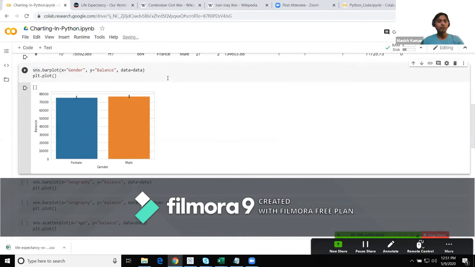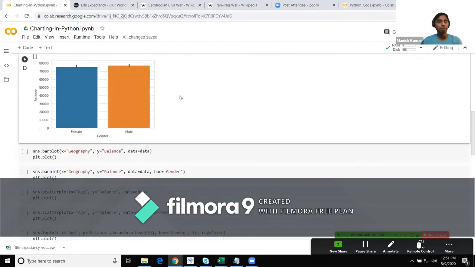If we were to interpret as to how we would do this in Tableau, then we would need to put gender into the column shelf, and then sum of balances into rows, and convert the chart type to a bar, and that is what it would represent there as well.